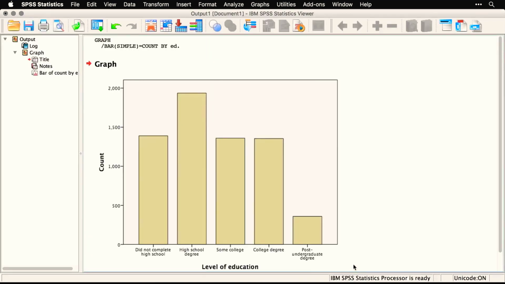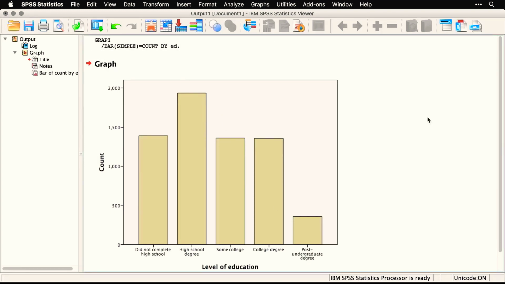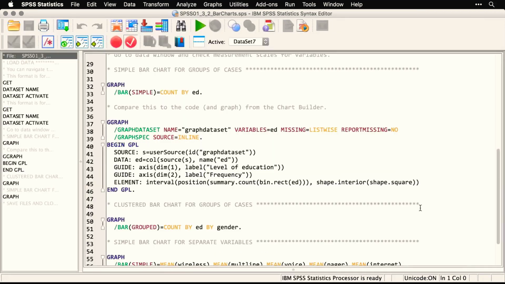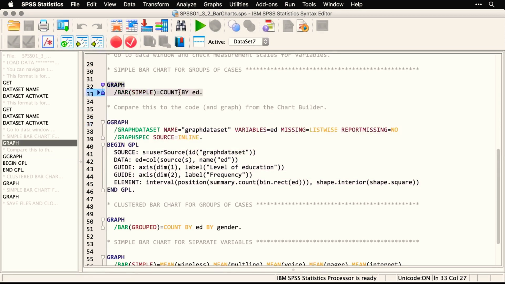And it's also very, very simple syntax. You see the syntax right here. It really could be one line. And just as a point of comparison, here's the same chart produced with the chart builder, but you see we have this really complicated, overwhelming code. The legacy chart produces it in an extremely simple way. So that's a simple bar chart, piece of cake.